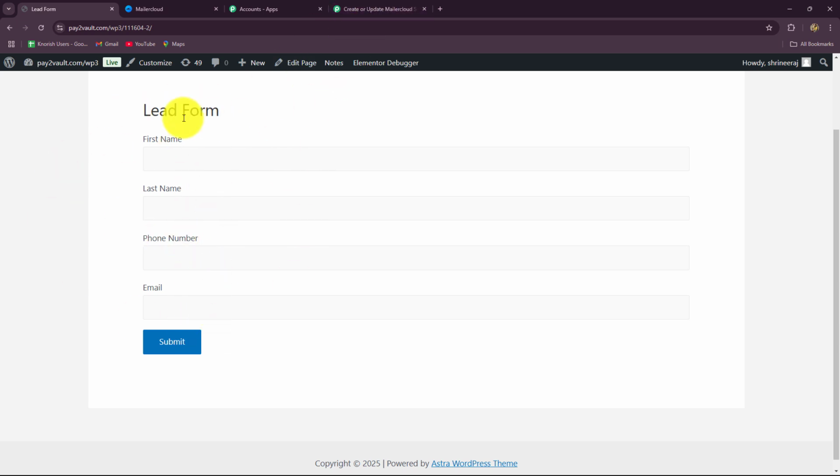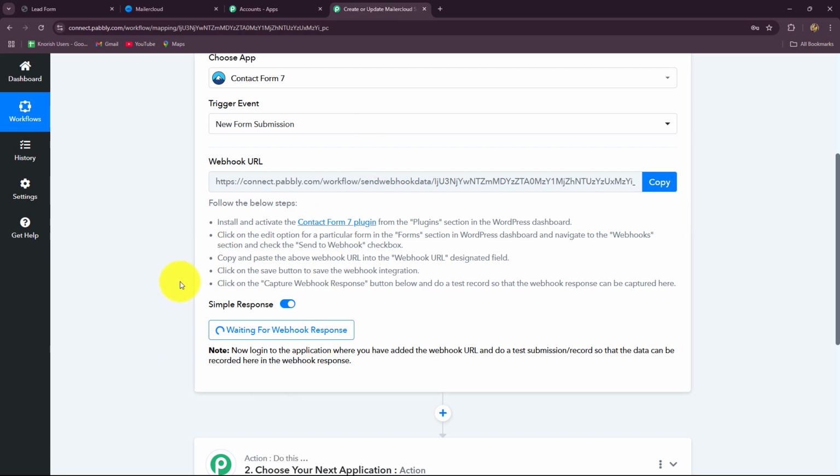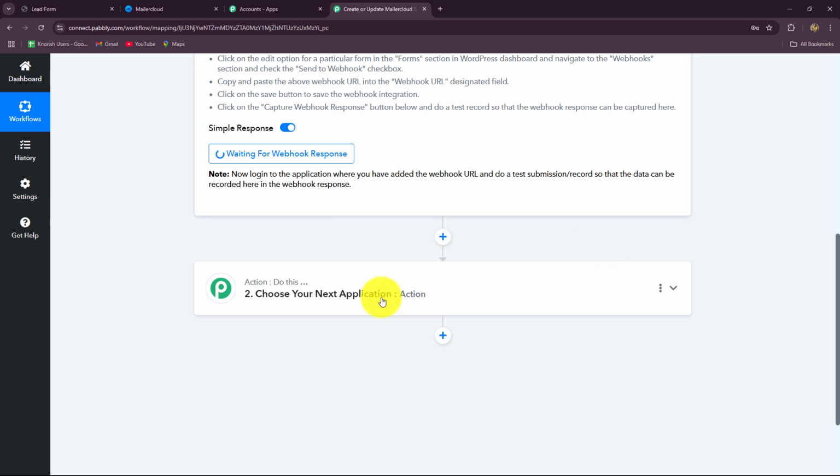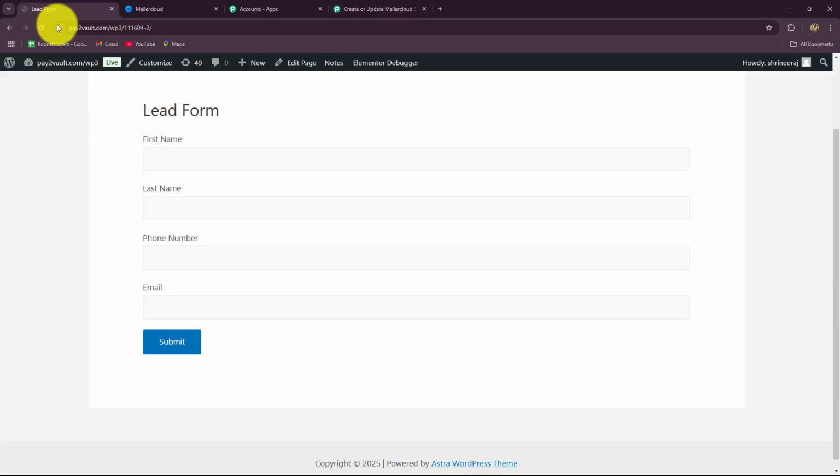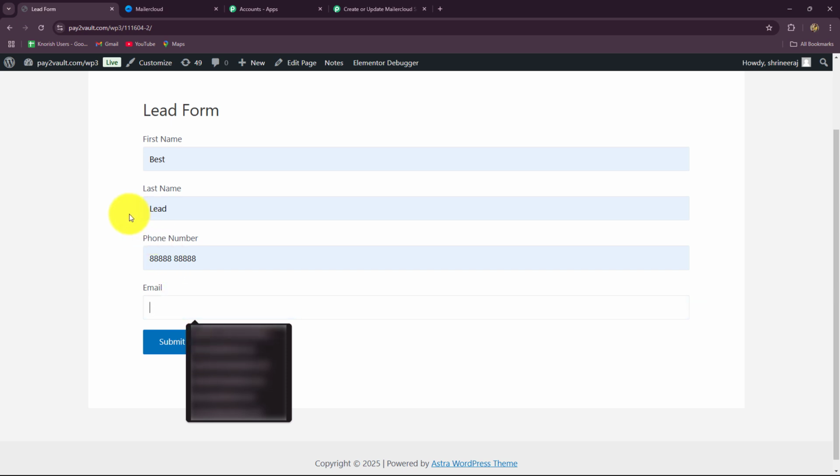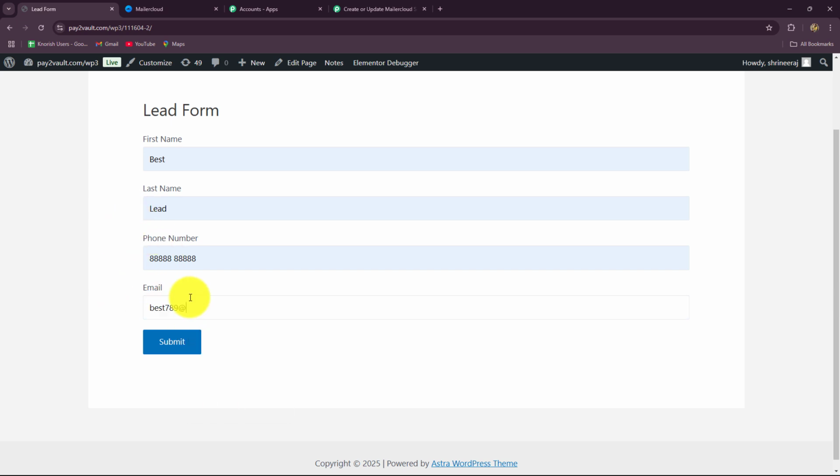As I will submit the form, because it is already connected with Pabbly Connect, the response of the form with all the details which we are going to submit over here is going to be captured inside Pabbly Connect instantly and automatically. So let's get started. Let's say the first name of the lead who is submitting this form is best, and let's say the last name is lead. Let's say the phone number is this, and here we have the email. Okay, as we have entered all the details, let's click on submit.